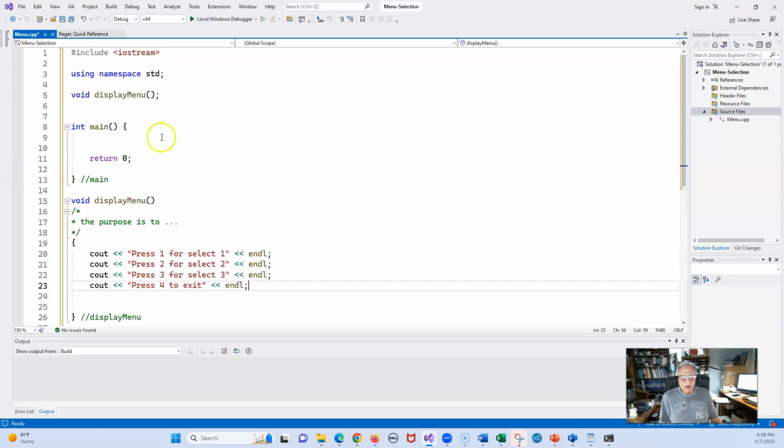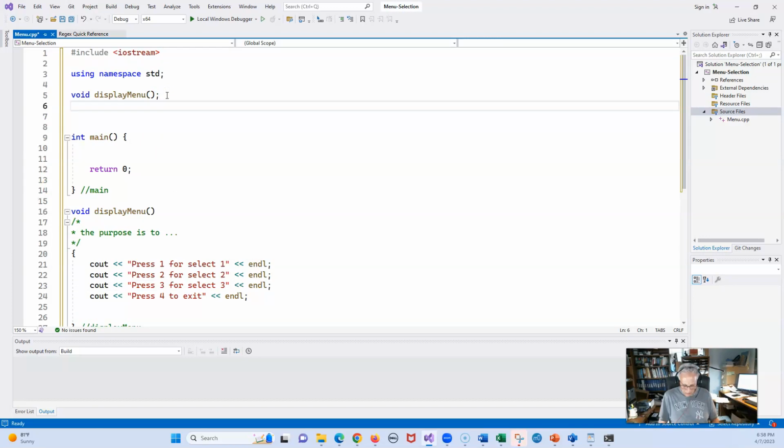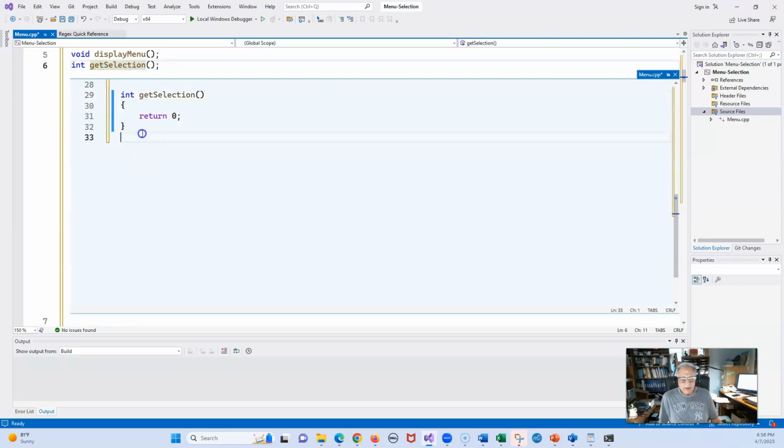So we're going to need another function, and we're going to return an integer, and it's going to be called get selection. So what we do here is we will create this as well. And again, we have get selection.